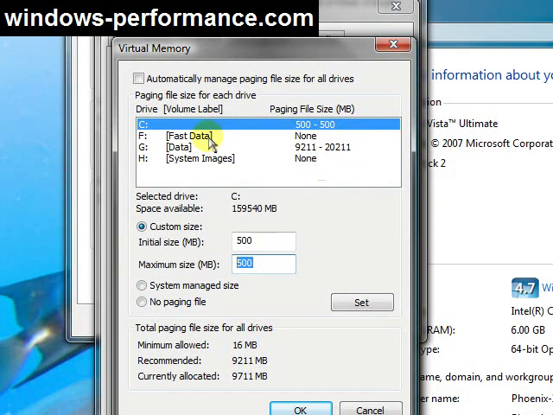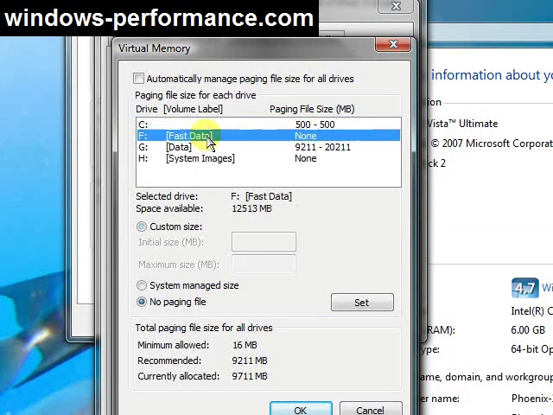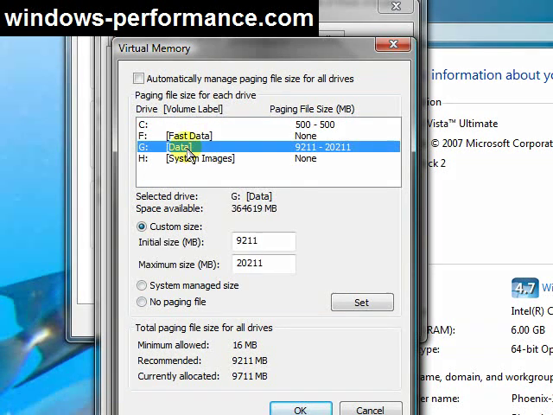Then on your next drive, it might be D for you, for me it's F. But I've got other drives as well, so just click on the drive letter that corresponds to your other physical drive. It might be D drive for you. It just happens I've selected G drive here. So I'm going to click custom size. Now this is where it's important to put the right values in here.